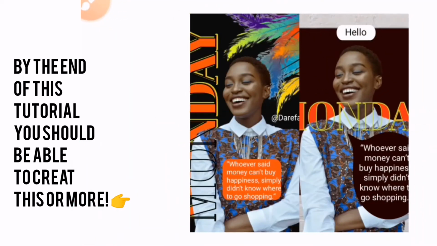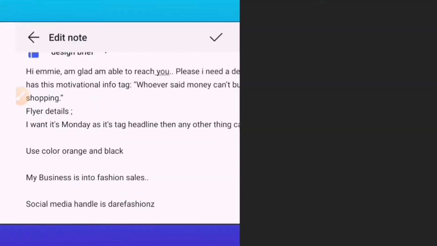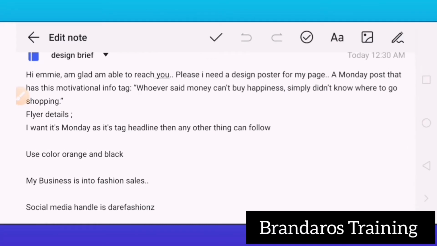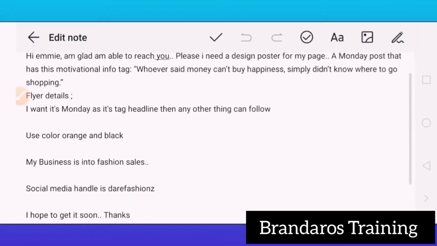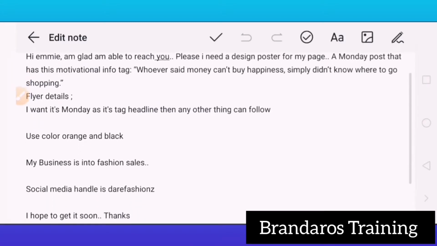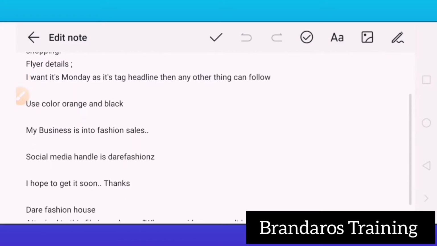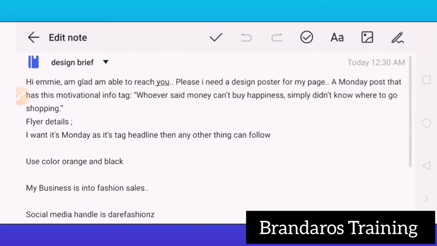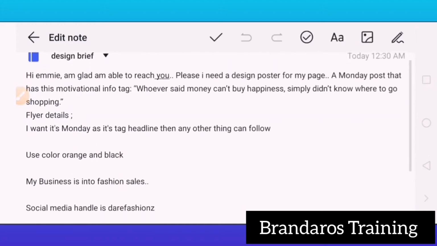By the end of this tutorial, you should be able to create this and more. Now we have a design brief here which says, "Hi Emmy, I'm glad I'm able to reach you. Please, I need a design poster for my page." Now this design brief clearly talks about a client trying to ask Emmy for a design for his poster, probably an e-poster for his social media handles and all.